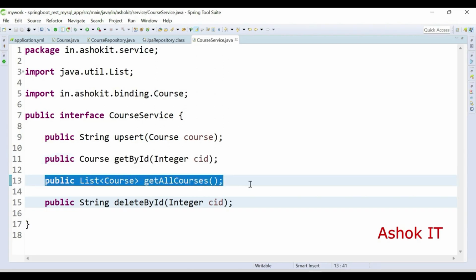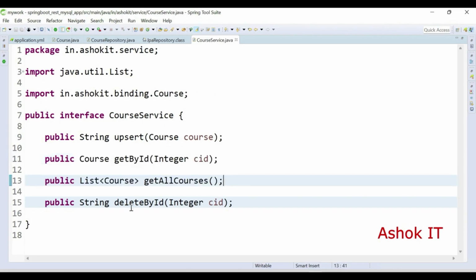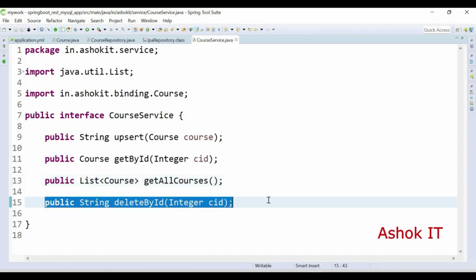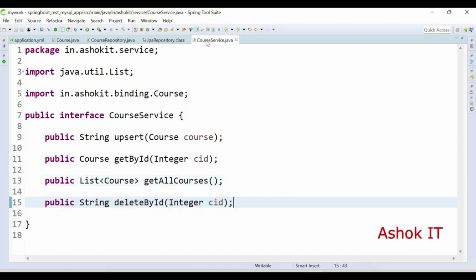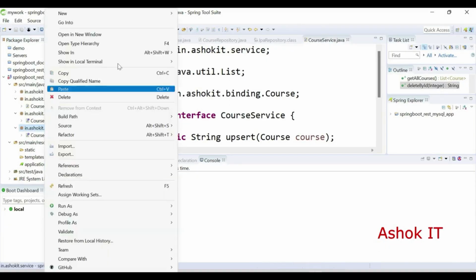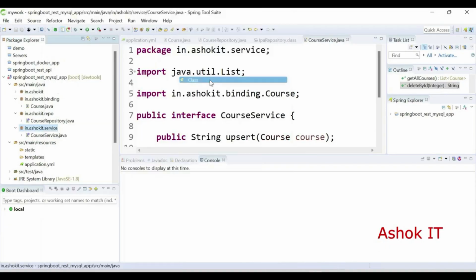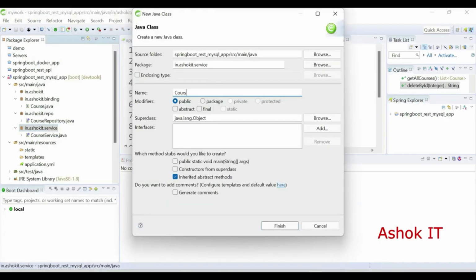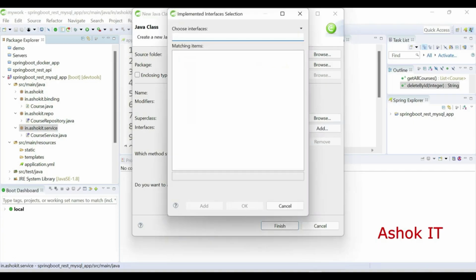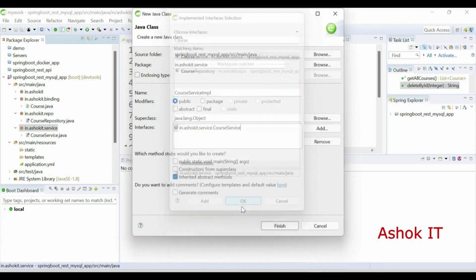Get all courses will give all the existing courses in the database table. Delete by ID deletes the record based on the given ID. Now let me implement this interface. New class, CourseServiceImpl. It is going to implement that interface, which means we need to override all the abstract methods available in our service interface.